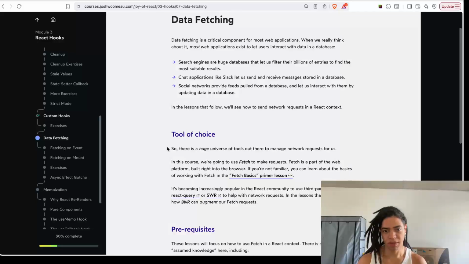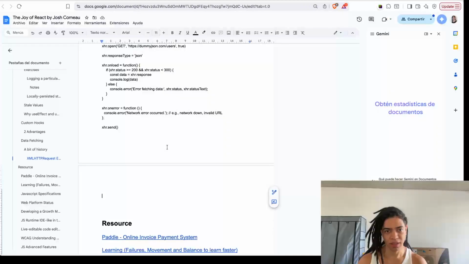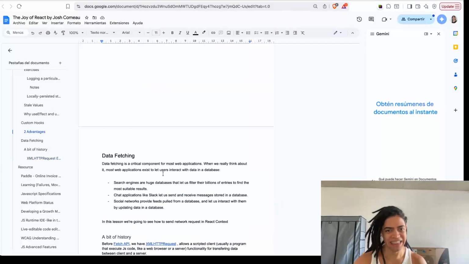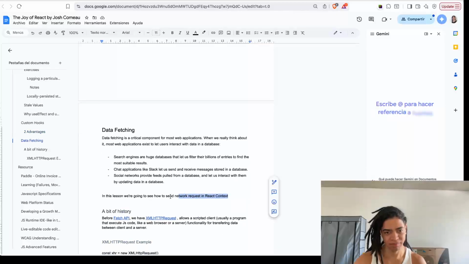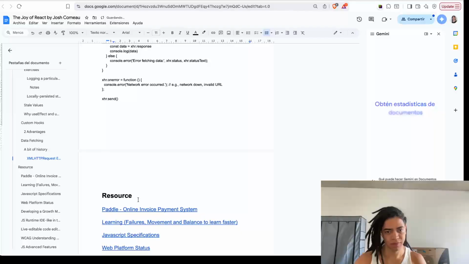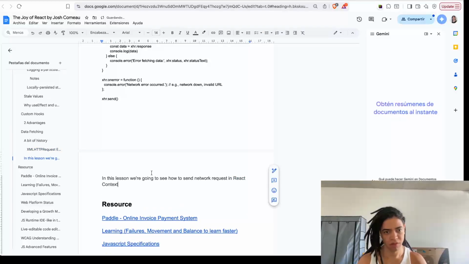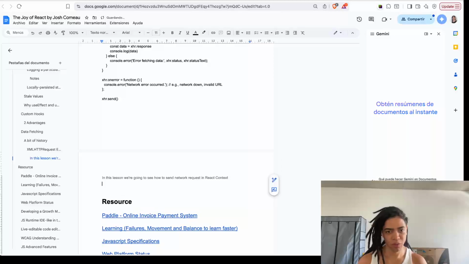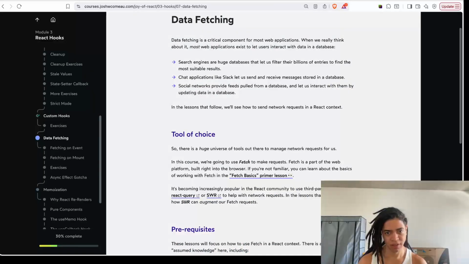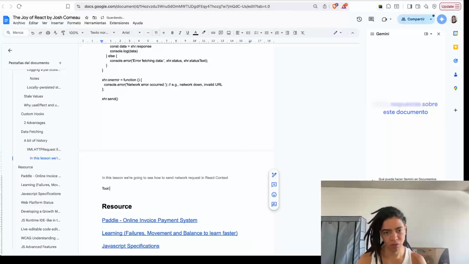You can learn about the basics of working with fetch in the Fetch Basics series with Primalist. But again, in this lesson, we're going to see how to send network requests in React context. And here it is described as a tool of choice.